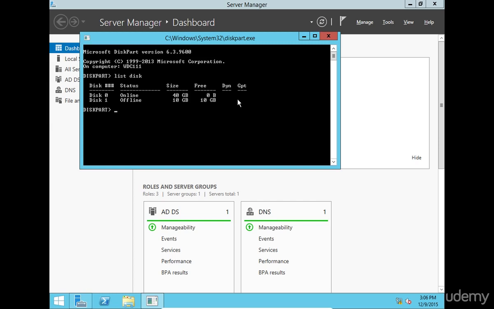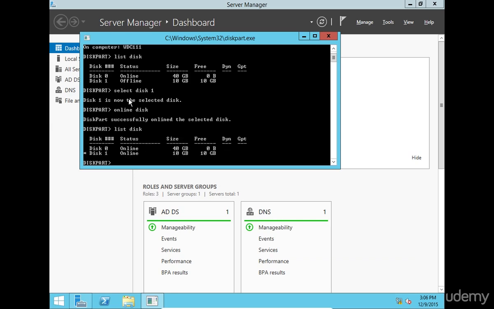Okay, so it's a good thing we did this. So disk 1 is offline. That is the disk that we just added. You can see it's 10 gigabytes. And so what we need to do is type in select disk 1. Disk 1 is now the selected disk. And we're going to type in online disk. Okay, now we're going to type in list disk again, and disk 1 should be listed as online now.